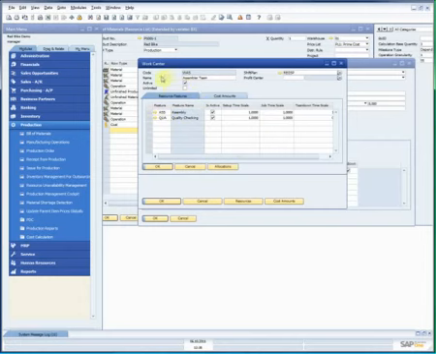Now what do you see here? You can say whether it's active or not. If not, it won't be taken into account. And very important, if you have a lot of work centers, whether this is one with unlimited capacity or not.